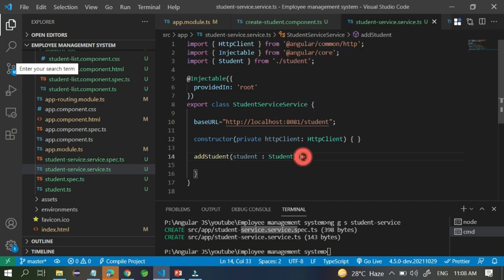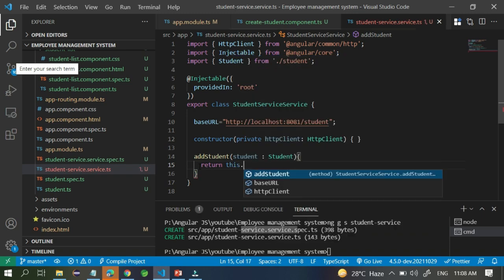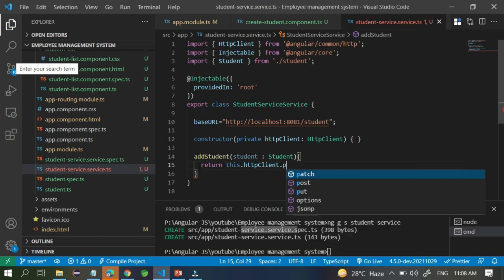Now HttpClient has some methods to call our API. Through this you can call your Observable. So we want Observable also, so just forget it right now and try to do it like that. So return, HttpClient has some methods, so make it this.httpClient. We want the post method because we want to send student data to the server, so post.